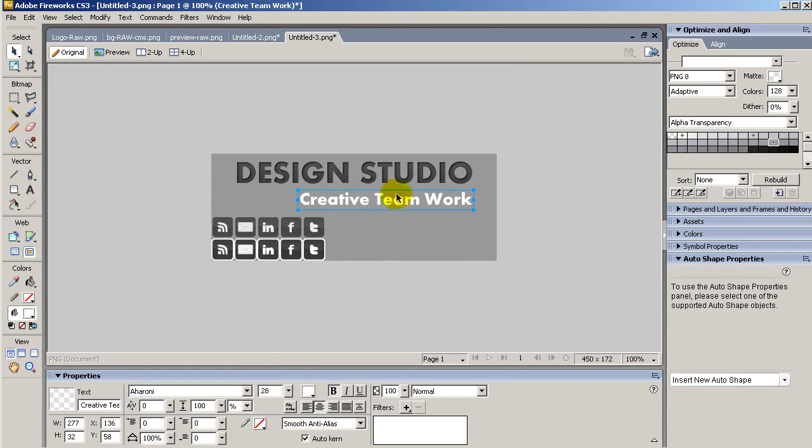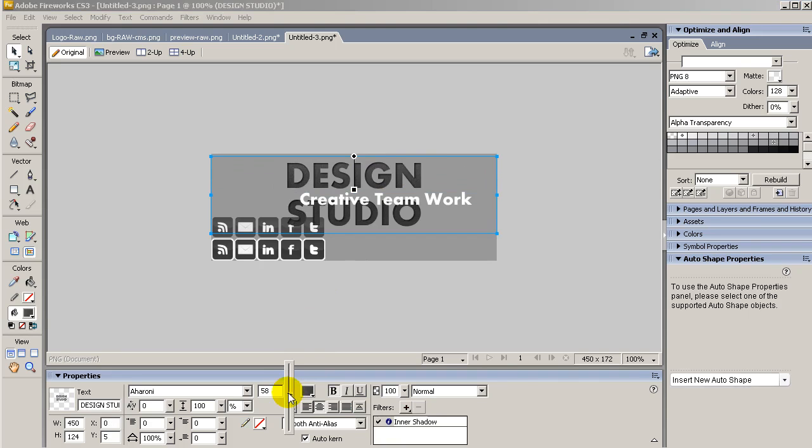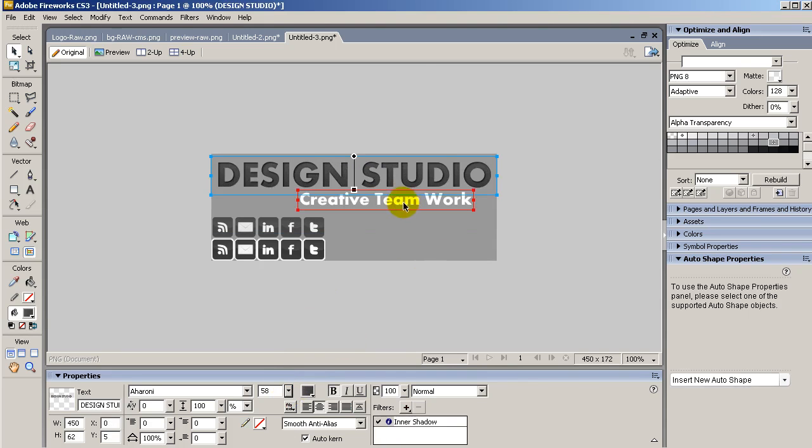Now you know what, we can probably increase the font size inside the logo. Let's move it to 55, there we are, and that will be probably a little bit better. Let's try a little bit more. Well, that will be too much, 58, that will be fine. Now let's go to the creative teamwork, and down here we are going to move it down there.